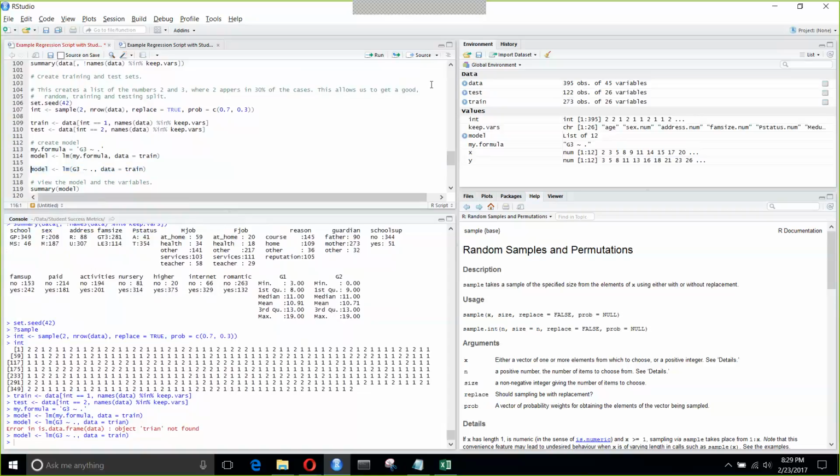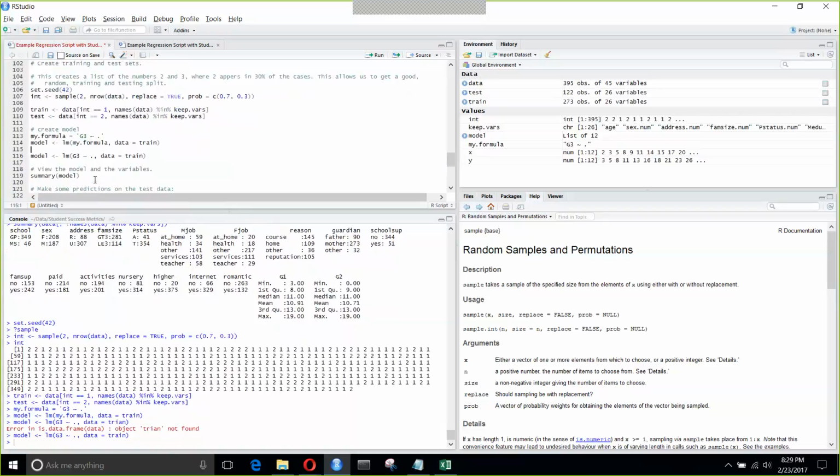There we go. So that does the same thing, but you don't need to put the quotation marks around it when it's actually part of the thing. So now we have a model. We trained a model. Let's take a look at it.